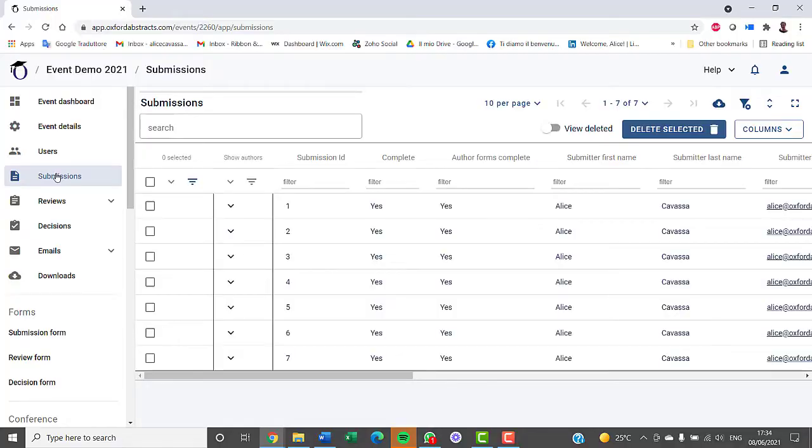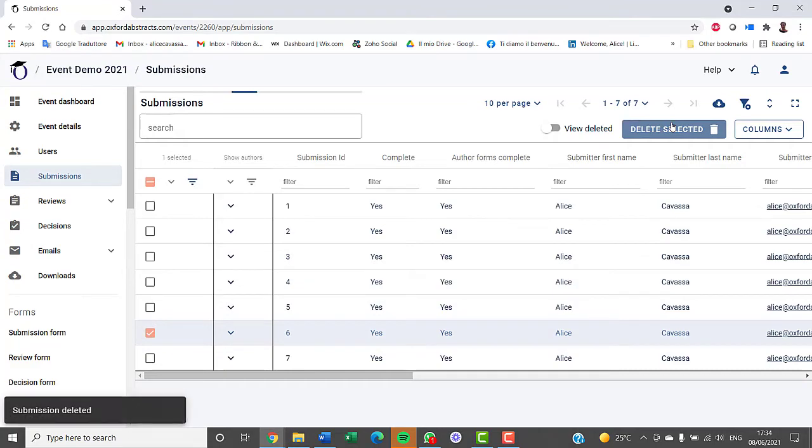Once you are ready to open submissions to your audience, you can easily delete the test abstracts. All you have to do is go on Submissions, select the abstracts you wish to delete and click Delete Selected.